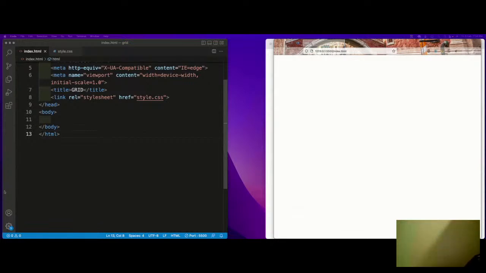Now, what is CSS grid? Earlier we have seen display block, display float, display flex. All these are display properties, and grid is also a part of that. One more very important thing: grid divides the whole page into rows and columns.